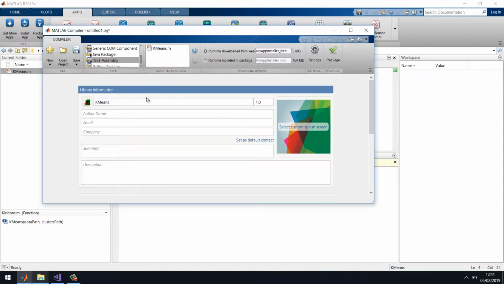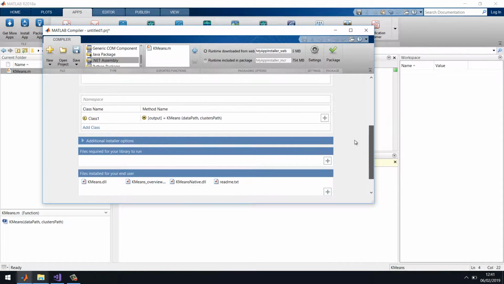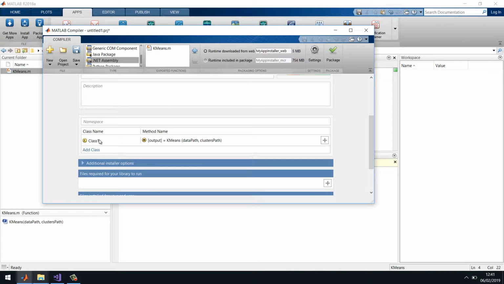And here we go. We got library information, so it's filling these fields for me. And at the bottom, just down below there, is this class and a function call. So this is what our library will know about. We'll be able to access this exact method through our class, which we create in our .NET or C#. I'll leave it as class 1 for now, just so you can see how that's used.